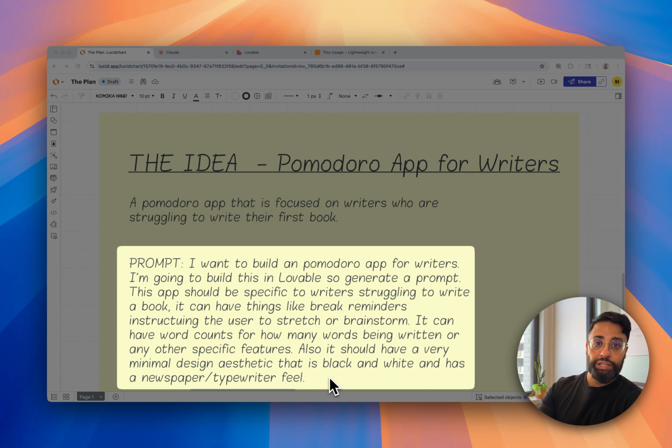So we're telling Claude here that the deliverable will be a prompt that we then feed into Lovable. And then I kind of give it some more guidance. This app should be specific to writers struggling to write a book. It can have things like break reminders, instructing the user to stretch or brainstorm. It can have word count, things like that.